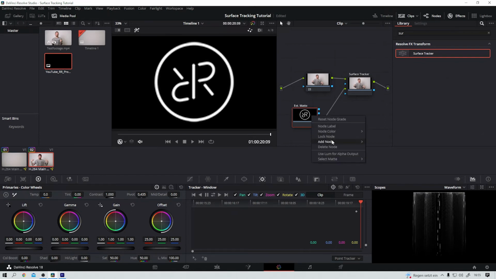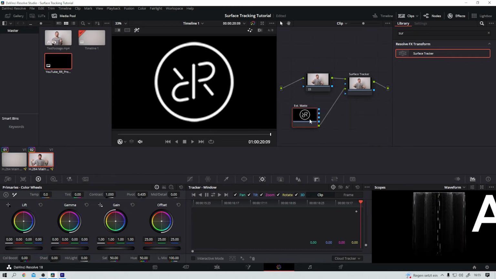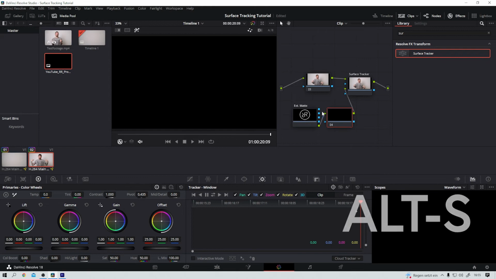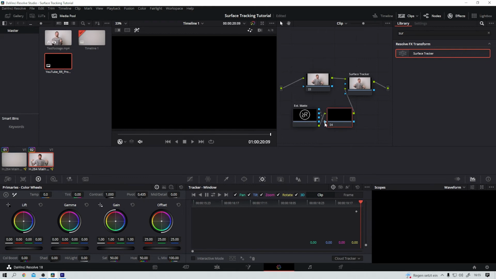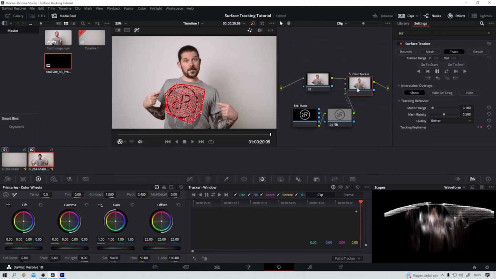I right-click on this node and add a serial node. Or, let me undo this. Alt-S. Same thing. And now I connect this top blue output to this blue input. We can see that something is happening here. And this blue output to this blue input. And voila! The logo sits in place.